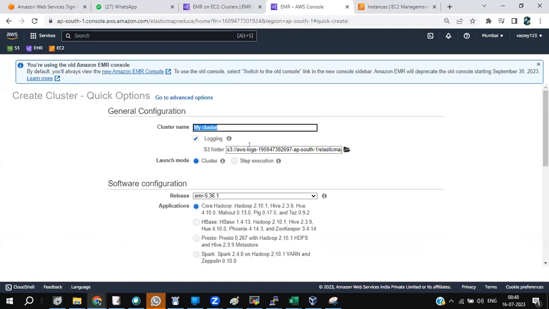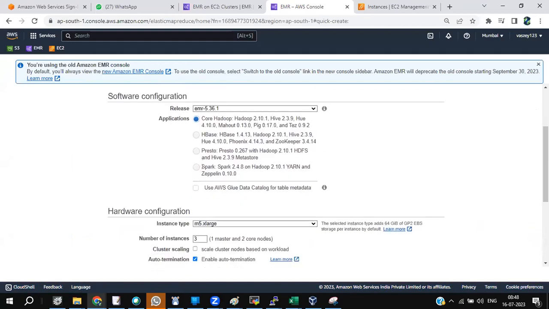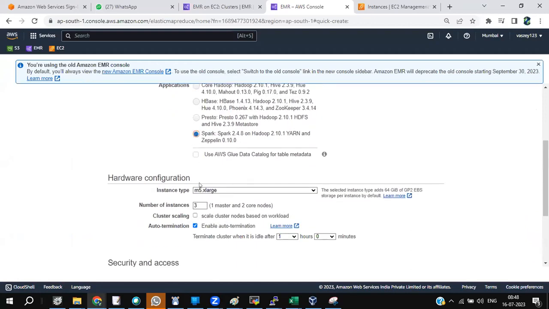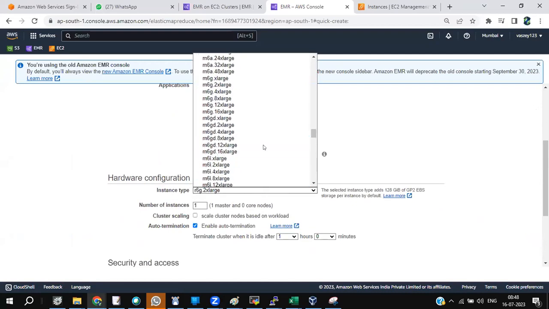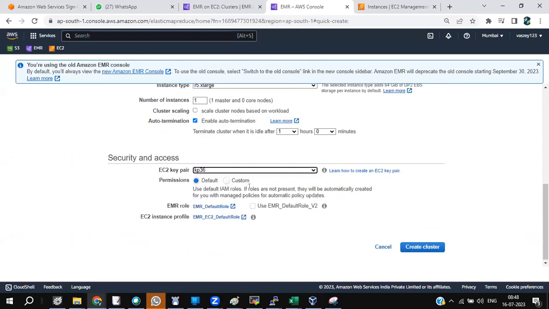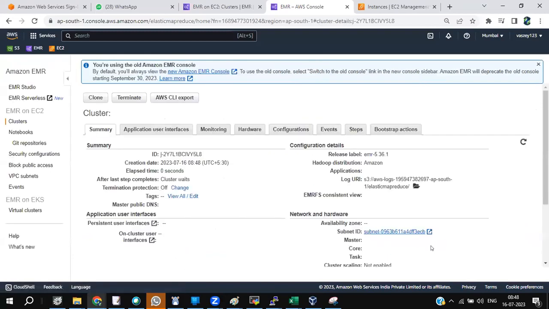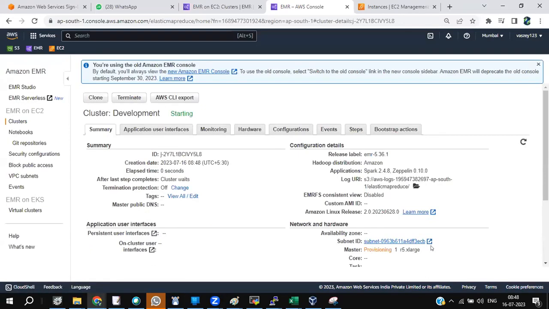Now, development. Which launch mode do I have to select here? Tell me which launch mode I have to select during development. Cluster. I have to select the launch mode cluster. Spark. Give one node cluster. Which series is better to choose for big data? It is R series. R series is better. Take any key pair and launch the cluster. This cluster takes almost 5 minutes to switch on, 3 to 4 minutes approximately.